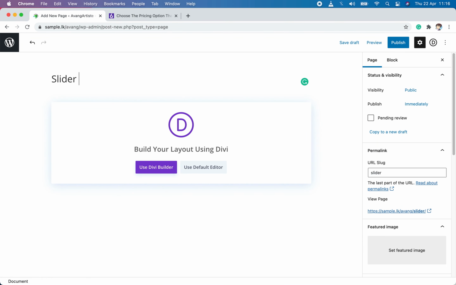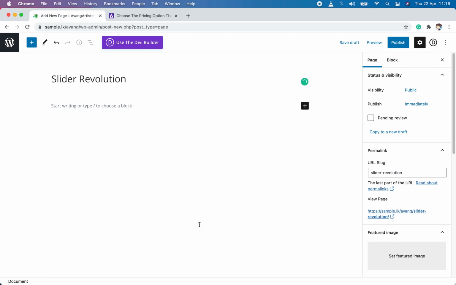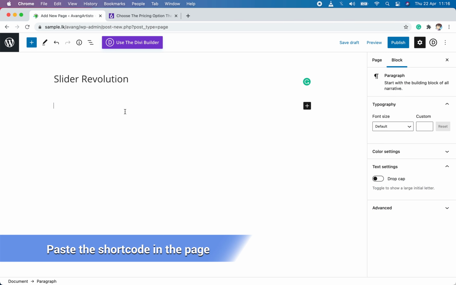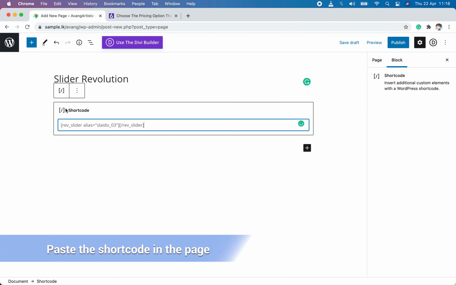If you are using a page builder like Elementor or WP Bakery, you will get a Revolution Slider widget to add the slider. Paste the shortcode that we copied in the space, and it will be identified as a shortcode by the editor.